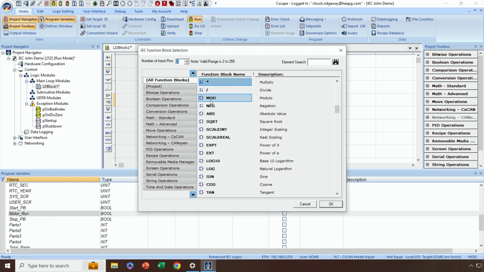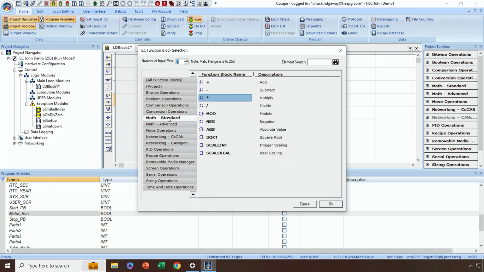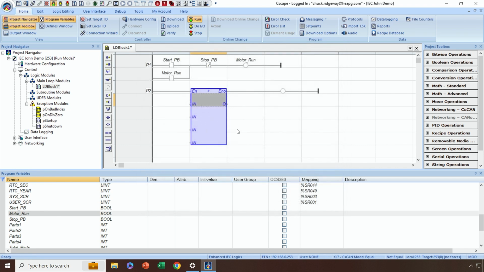If we double click on the block, we get this dialog that pops up where we can actually select what we want. And if we want just to add a few numbers together, we can go to the math category, select add, and then we can select how many variables we want to add together. So we're going to add 4 variables together instead of just the standard 2.